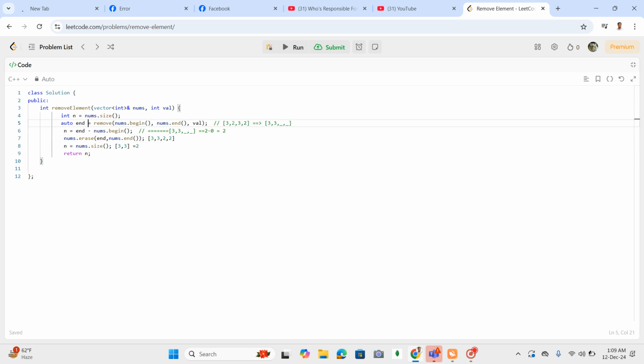Okay. So what does remove do? Remove actually removes the occurrence value and rearranges the remaining values, but the corresponding two spaces for this value 2 will also remain in the nums array, and you will have to manually remove those two places using this nums dot erase. Okay, so this was the solution.